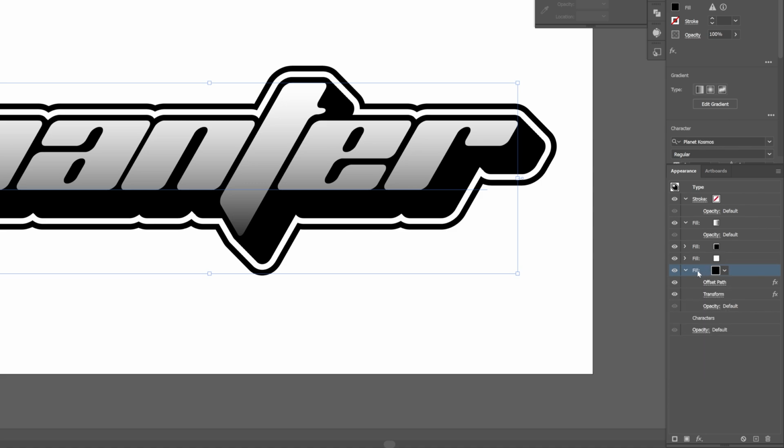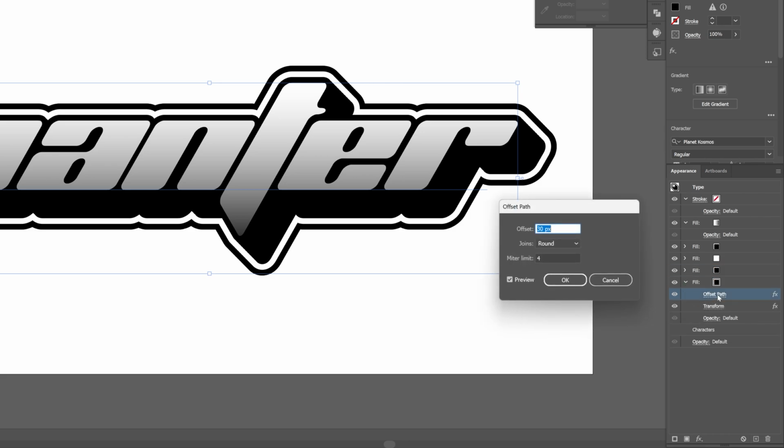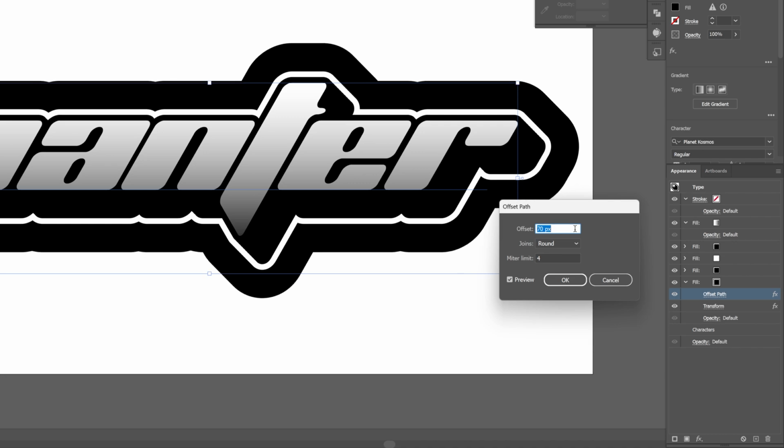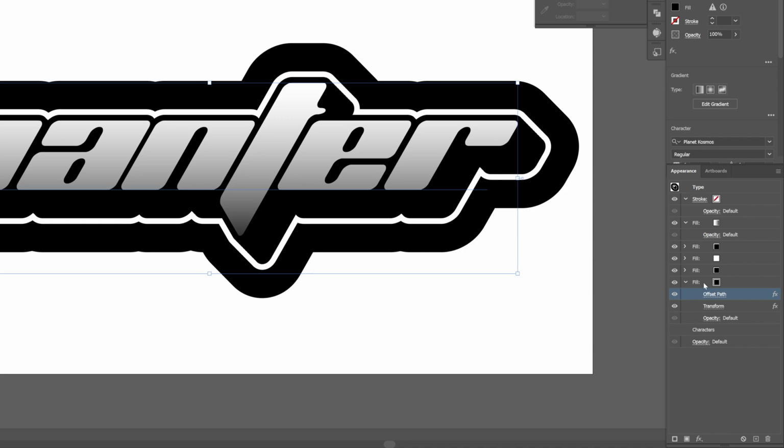Now let's go to this black fill. I'm gonna collapse it, drag it to the plus again to duplicate. Let's go to the bottom fill, open it up. Let's go back to offset path. And I'm gonna increase this quite a bit. For example, I'm gonna try it out with 70, click OK. And now make sure that you're on the fill here.